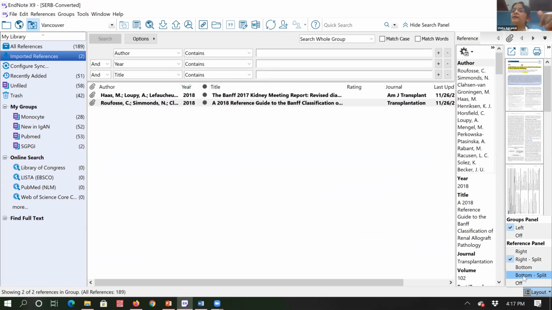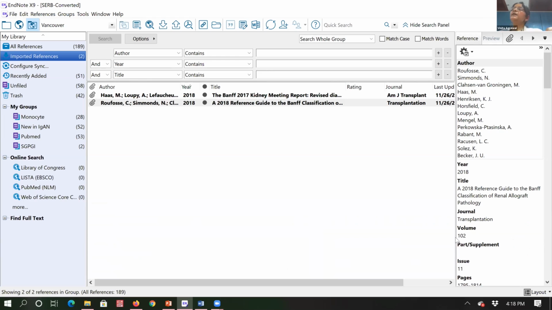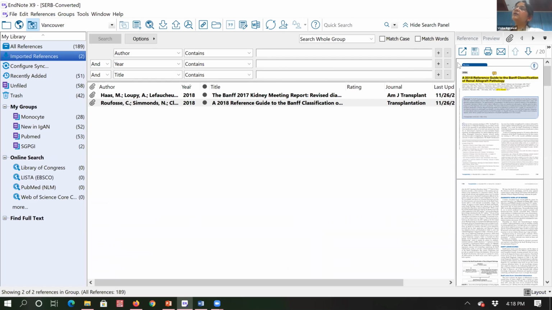You can also do a bottom split. Some people like the bottom split so that you have full screen of the article that you are looking at, and you have the bottom panel where you can look at the article details, and you can see whether the PDF is attached or not. So coming back to the right side, in this reference panel you can play around. You have a lot of options. You can say whether you want to view the reference, you want to have a preview of the article, or you just want the PDF to look at. So you have multiple ways of doing things here. So this is about the reference panel.